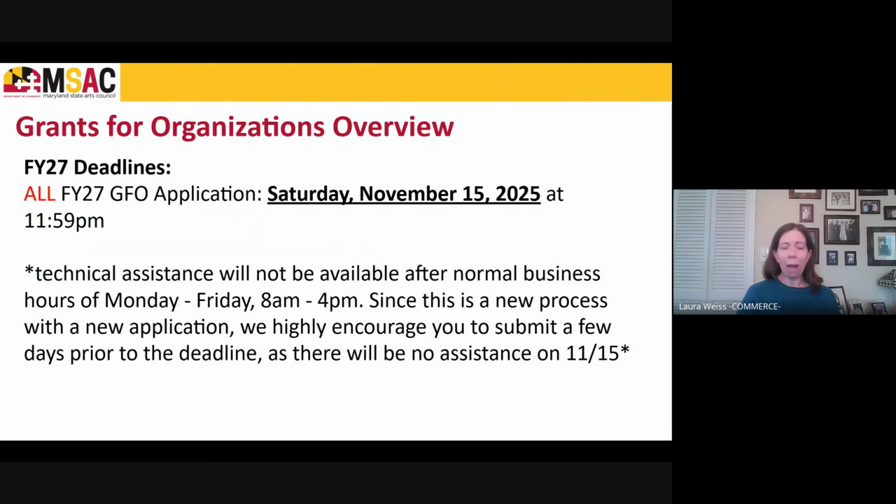So one of the very first things to point out, and a very important thing, and this is a bit of a change, is that for the FY27 cycle application, all of the applications for FY27 funding, all GFO applications are going to be due on Saturday, November the 15th at 11:59 p.m. So there's no longer an on year versus an off year. If you're familiar with the GFO program, you know that terminology from the past. Now, all of the applications are due on November 15th. So make sure you mark that on your calendar. It's always going to be due on November 15th moving forward.